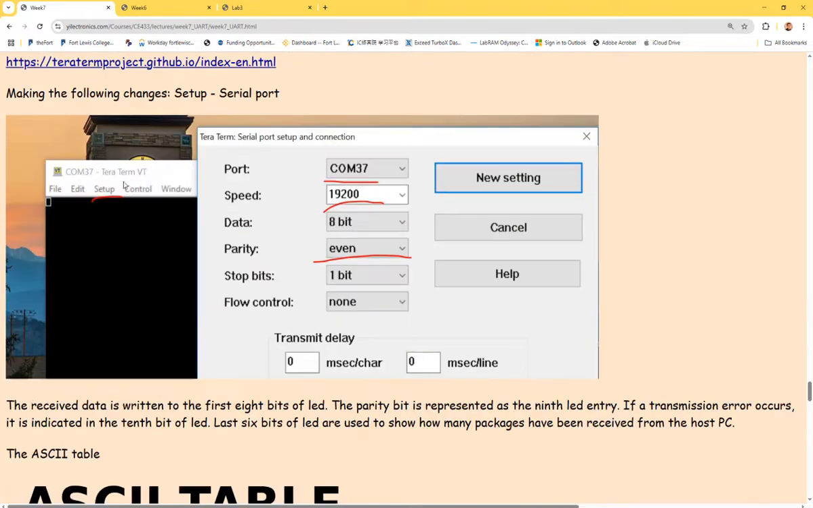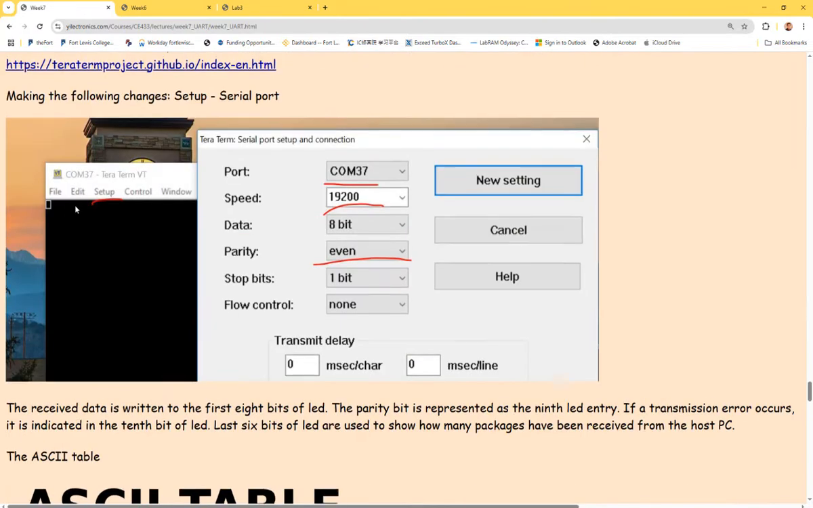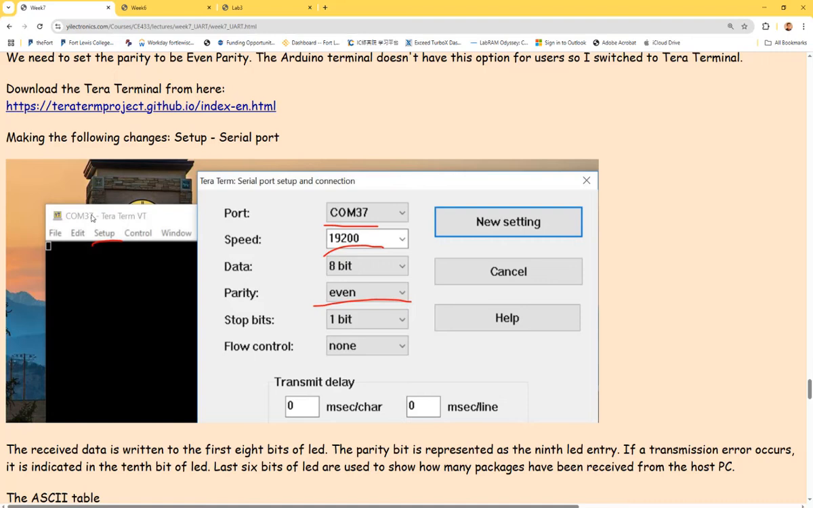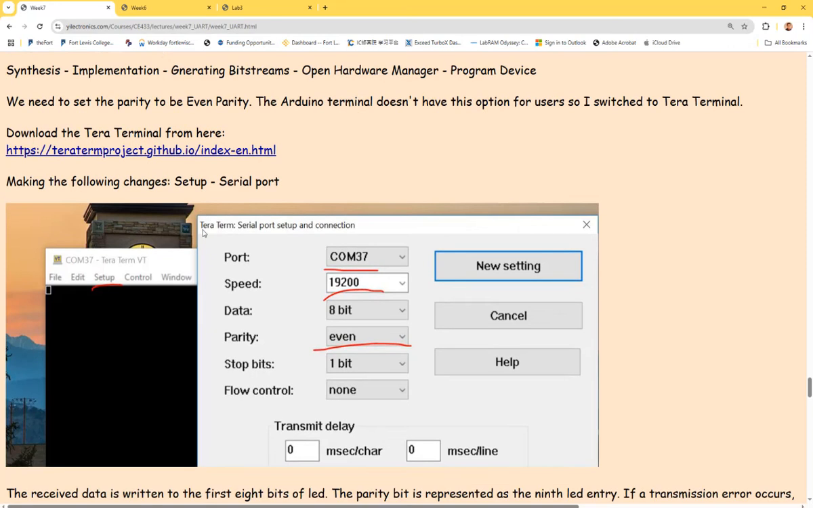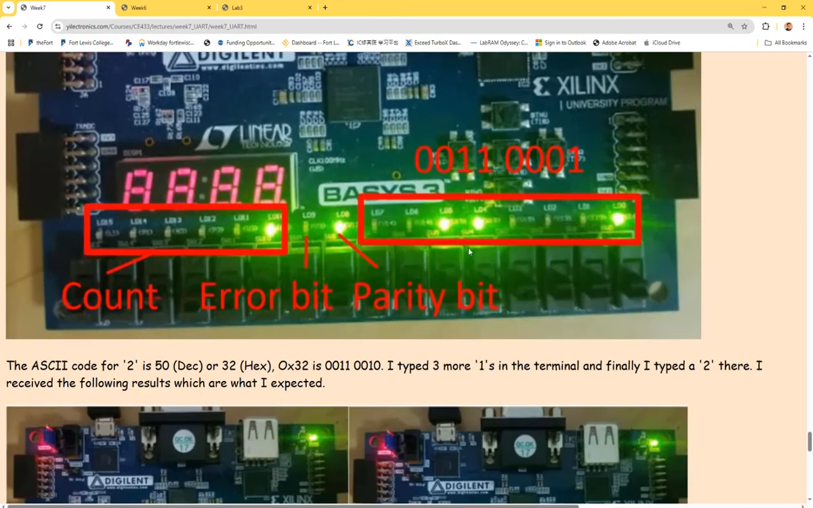You type, like you type A, it will send the ASCII code of A through this USB to your FPGA. So the FPGA receiver module is able to receive it from the laptop, and throw all the bits to the LEDs. So eventually you are seeing the data here, the parity bit, the error bit, and also the count. So press A, it shows 1, it's getting received.